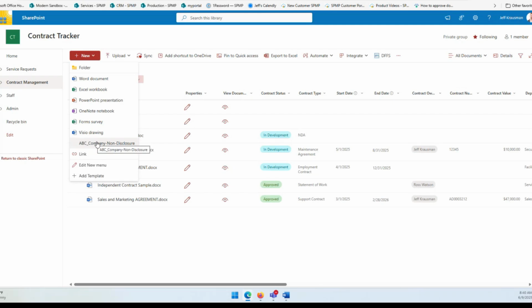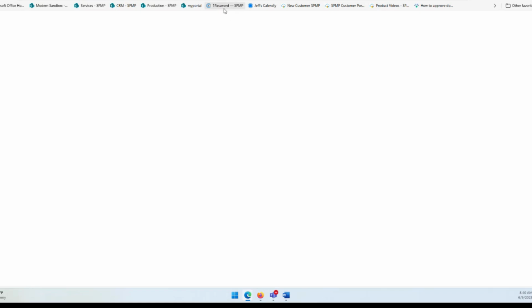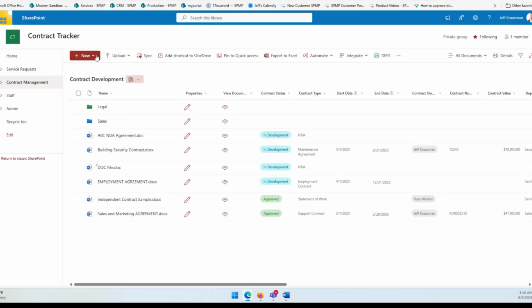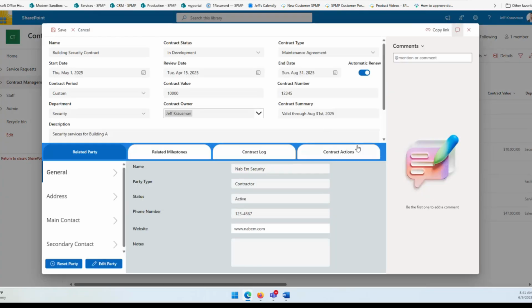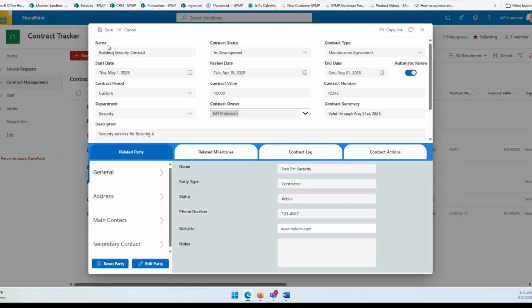If you were going to create a new contract and you wanted to add from a new template, you could just put it in and it would bring up a template that was already stored in your SharePoint environment. Let's take a look at one of them that's already been uploaded, and we'll just look at building security contract. When we open the form, you'll notice that we've provided that all of the functionality and development areas are right at your fingertips.